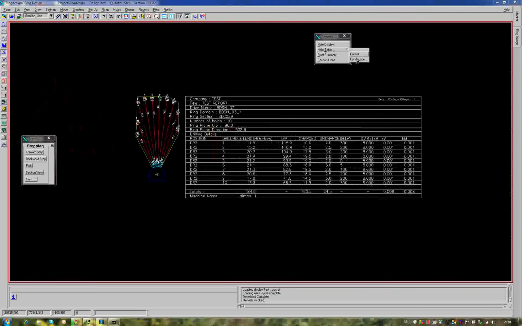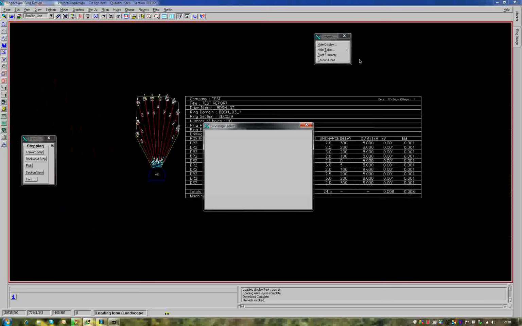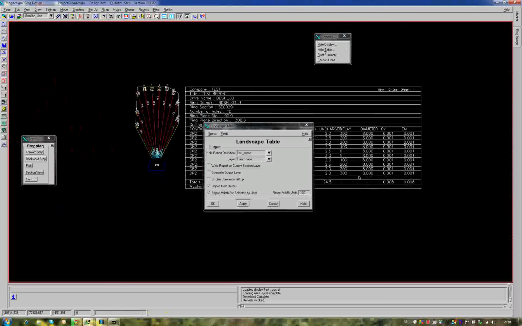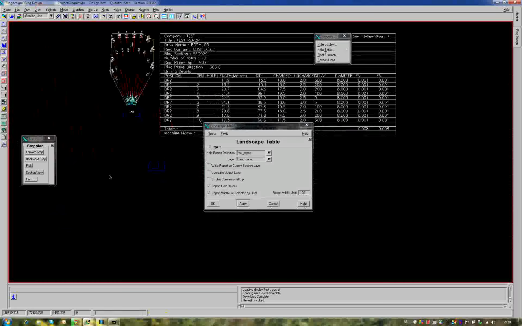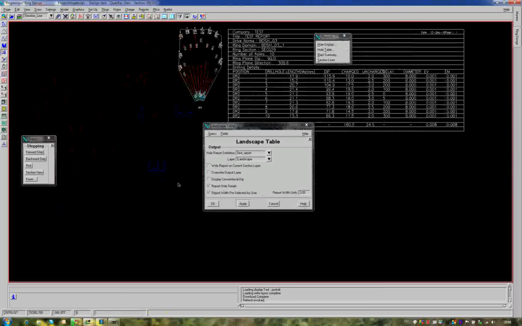Also, the landscape is almost the same. The same report, whole report definition. We'll be putting it to a different layer, landscape. Just the same. The report width units would be 120 as far as it's landscape. And I'll move the graphics a little bit.